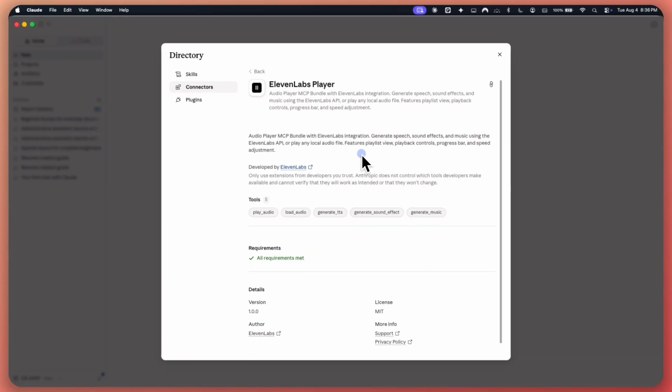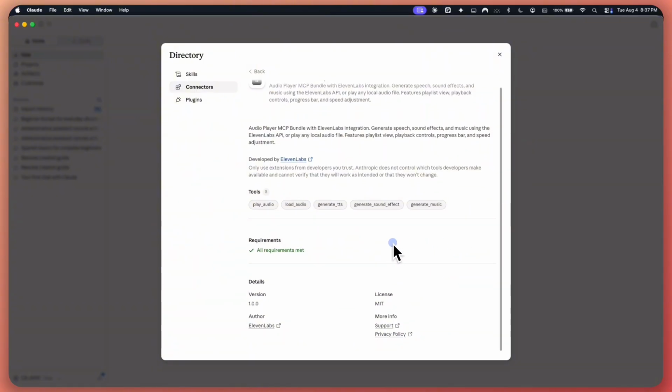Paste the API key into the connection field, click Save, and make sure the connector is enabled, and then wait for a few moments for Claude to verify the connection. Once the verification is complete, ElevenLabs will now be connected to Claude and is ready to use. You have now successfully installed the connector, added the API key, and enabled the connection.